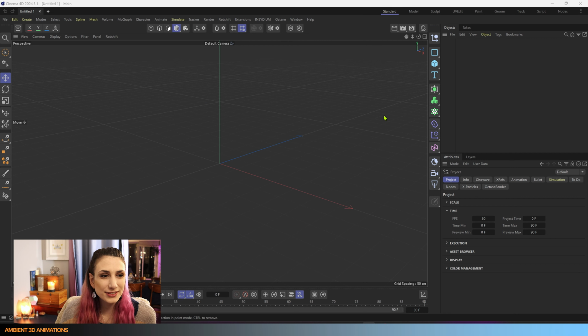Hello and welcome! Today we're going to go over the scrape brush inside of Cinema 4D, so let's go ahead and jump in. Here we are inside of Cinema 4D.